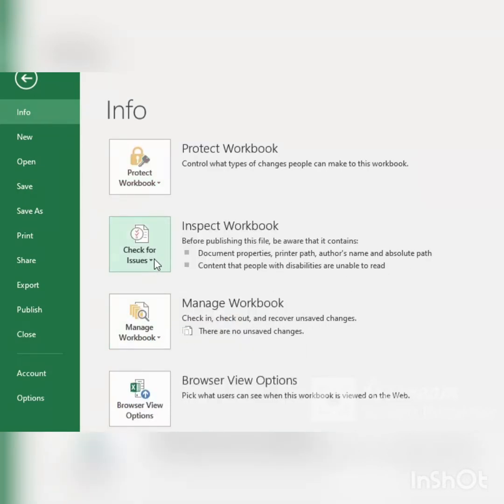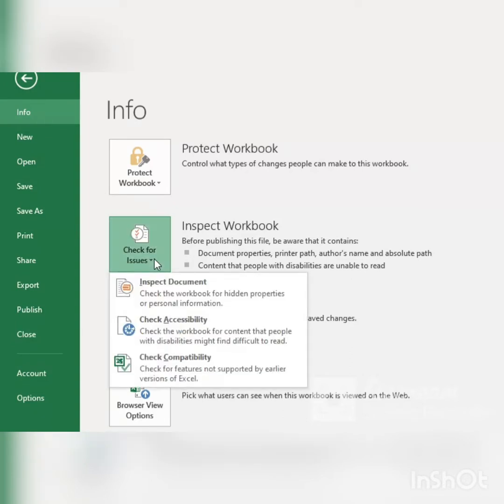Now Inspect Workbook. Check the workbook. If your workbook has hidden properties or some personal information in it, then you can inspect your document. You can check the document: is there any hidden things or personal information provided?